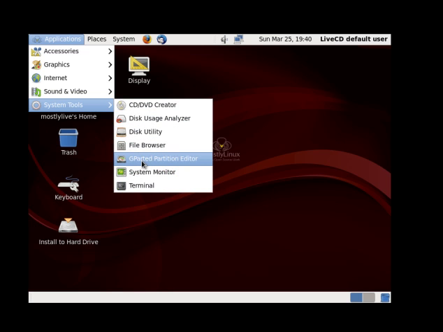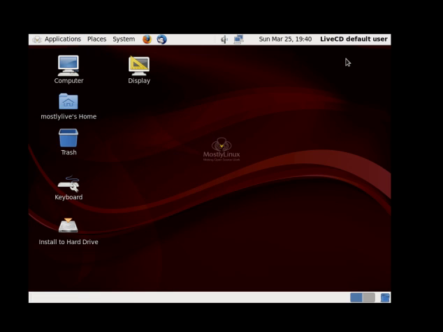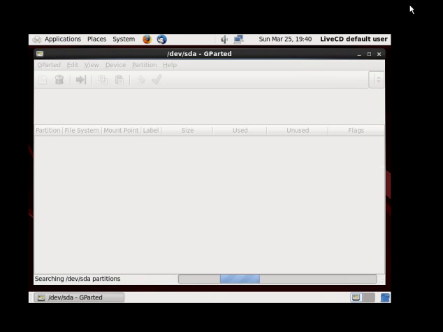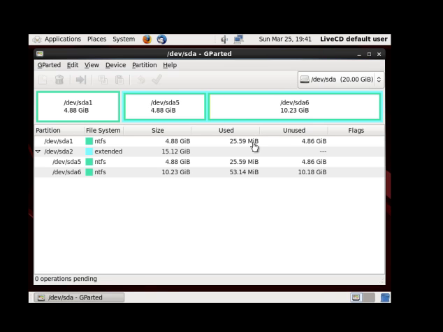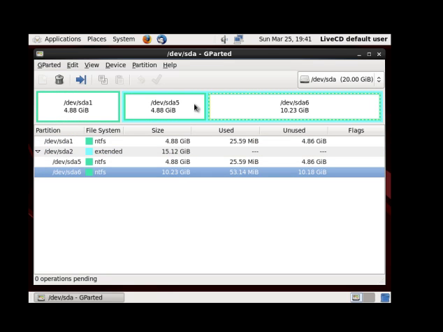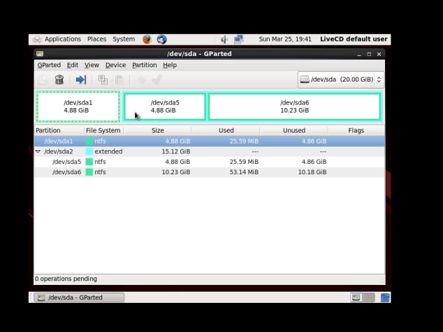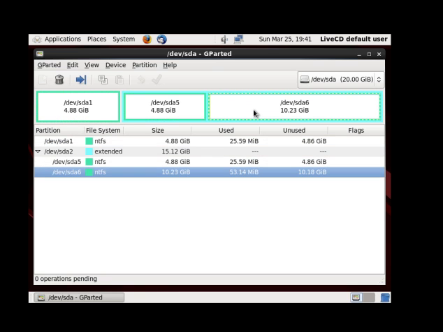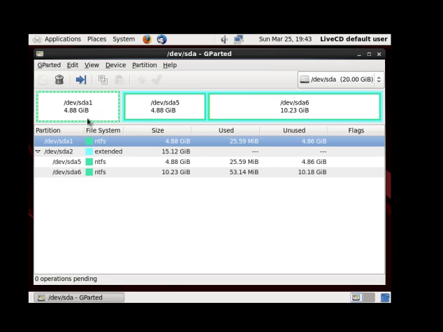Now in the system tools, you might want to go to the gparted partition editor. The basic feature of the gparted partition editor is to divide and allocate the space between the different partitions in your hard disk. Now the partitions include the first one, that is the C: drive, the second one is the D: drive, and the third one is the E: drive. Out of these three drives, you can select any one other than the C: drive to install mostlyLinux, since the C: drive contains the Windows operating system and you may lose data if you use it.